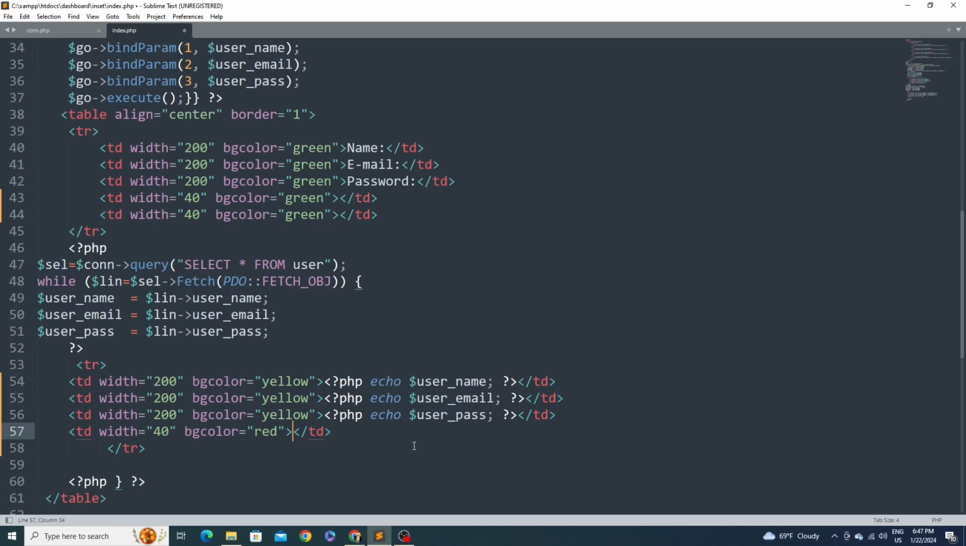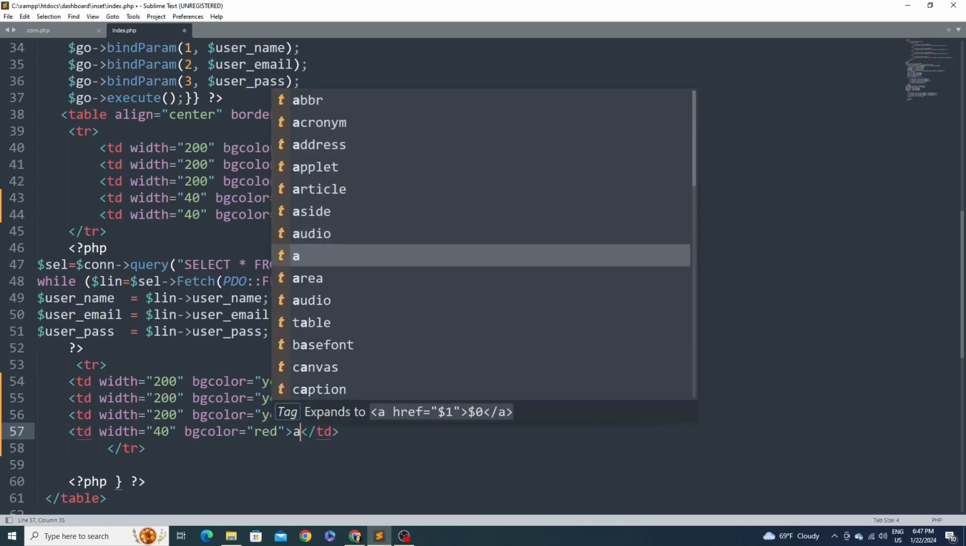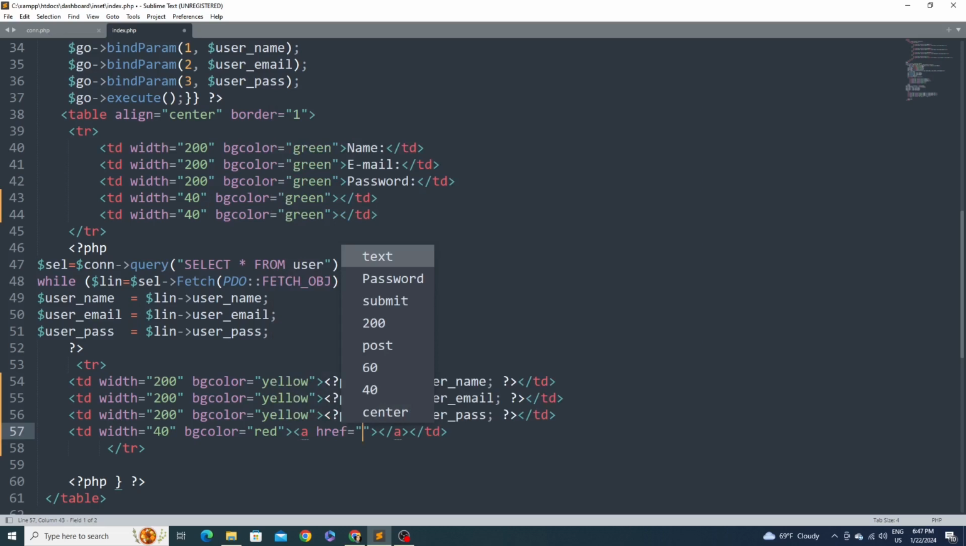It's gonna be delete, and I'm gonna put A, a href. Yes, this is A. We're gonna create two files to do it. One for delete, another for update. Then for delete, I'm gonna put the name delete.